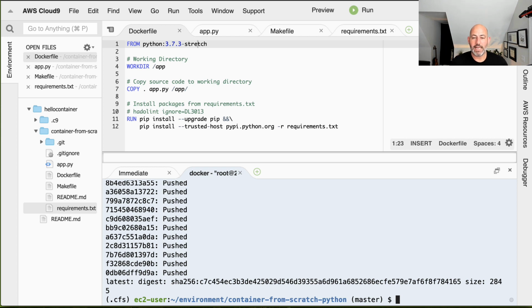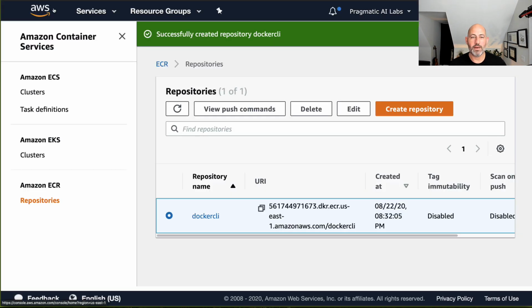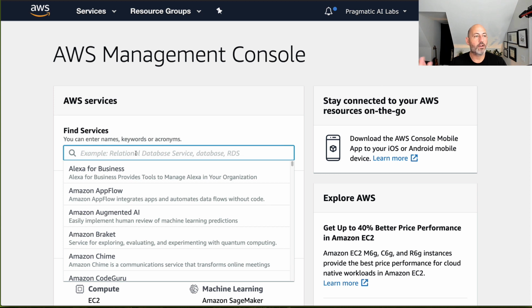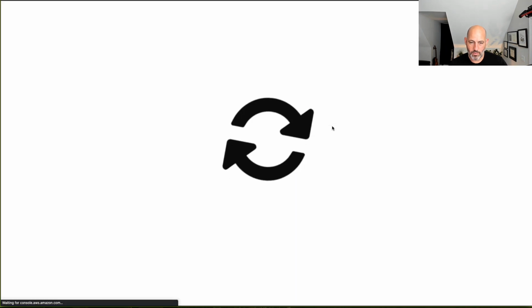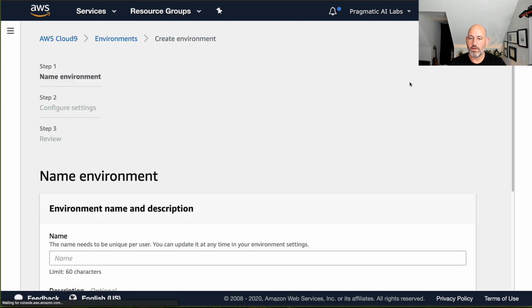So in order to test it though, I'm going to need a completely new environment. Fortunately, that's pretty easy with AWS. So I'm going to open up yet another cloud-based environment from scratch. And it could be anything, by the way. It could be a virtual machine. It could be Cloud9. I'm going to go to Cloud9 here and run this. And I will say create a new environment.